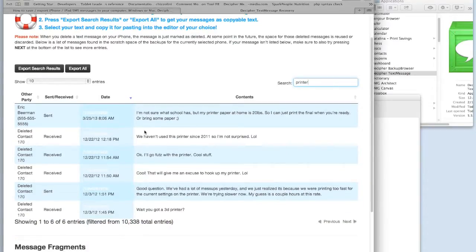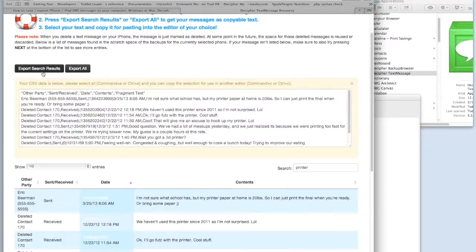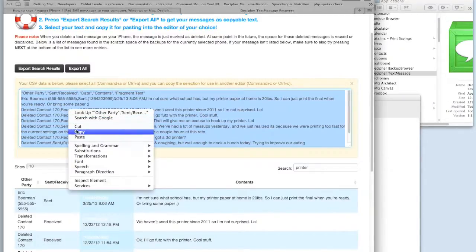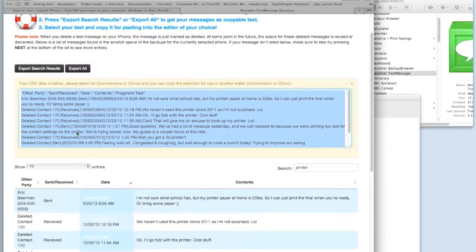And you may want to export these so that you can use them in a text editor or something. So now I'm going to click the Export Search Results button, and I'll get a nice comma-separated list that I can use in my text editor. I'm going to use Command A on a Mac, or Control A if I was on a Windows machine, when I click inside this box to select all, and then I can copy it and paste it into Microsoft Word or TextEdit or Pages or whatever kind of word processing app you like to use.